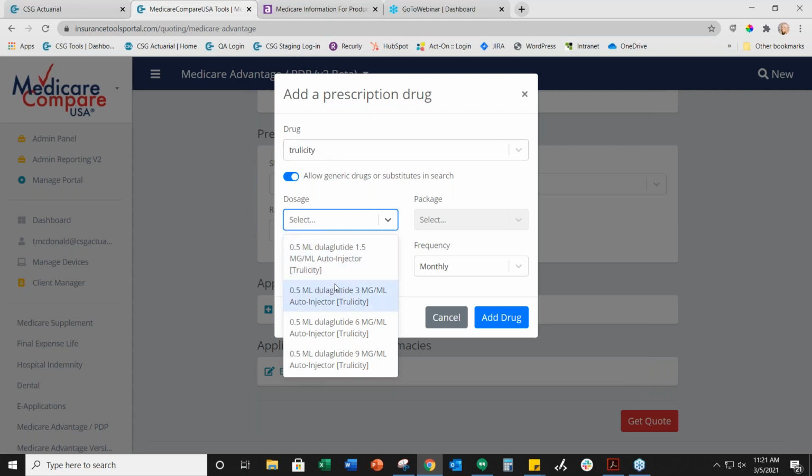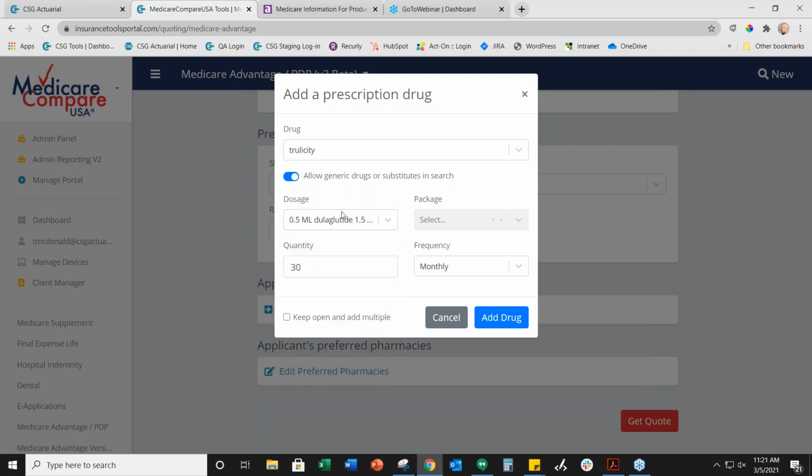they're the brand name drug. So if it just says this actual drug name, then we know it's a generic. But any of them that have that brand name here listed, we know it's the brand name drug. So the generics are an option here if you want those to be populated in the results.